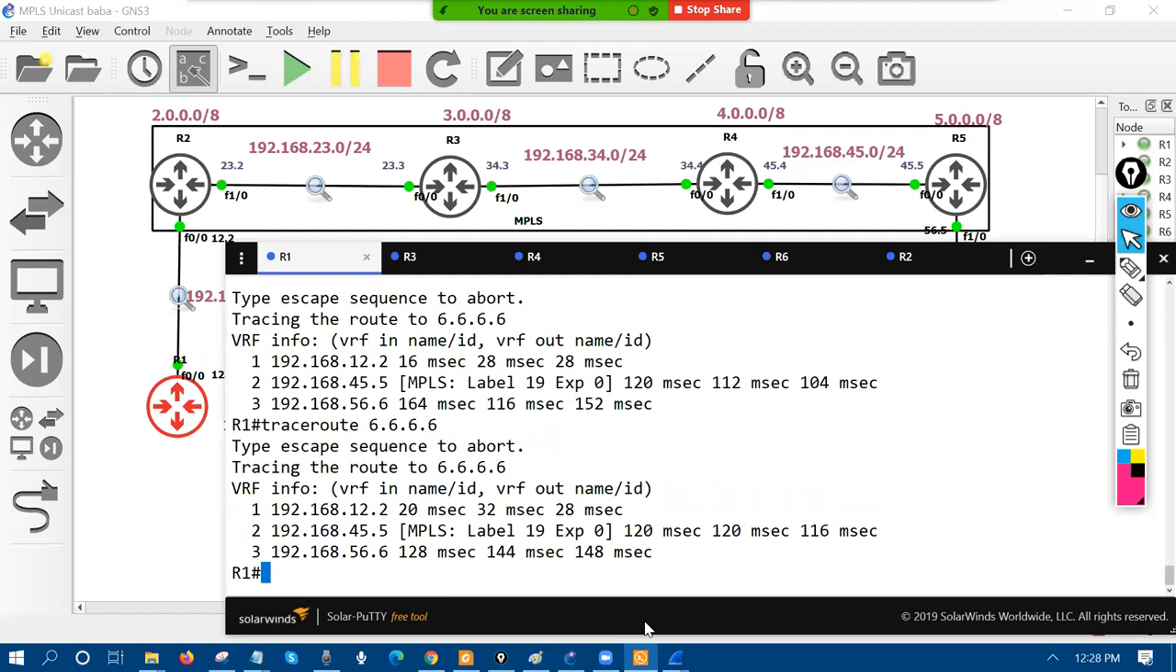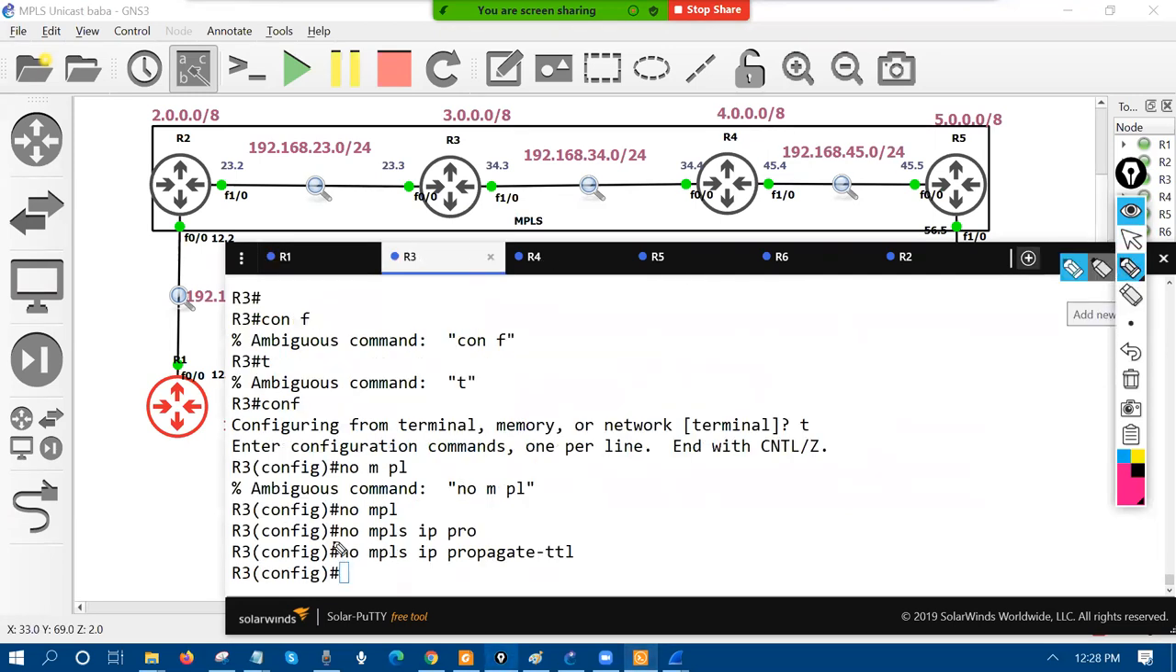I'll tell you one thing. Listen, what are people thinking? I have to enable this command on every router. It seems like the stub concept, right? In a stub, what happened? I told you that you only configure the totally stub on the ABR router, not on all routers, because the ABR router is generating the LSA.